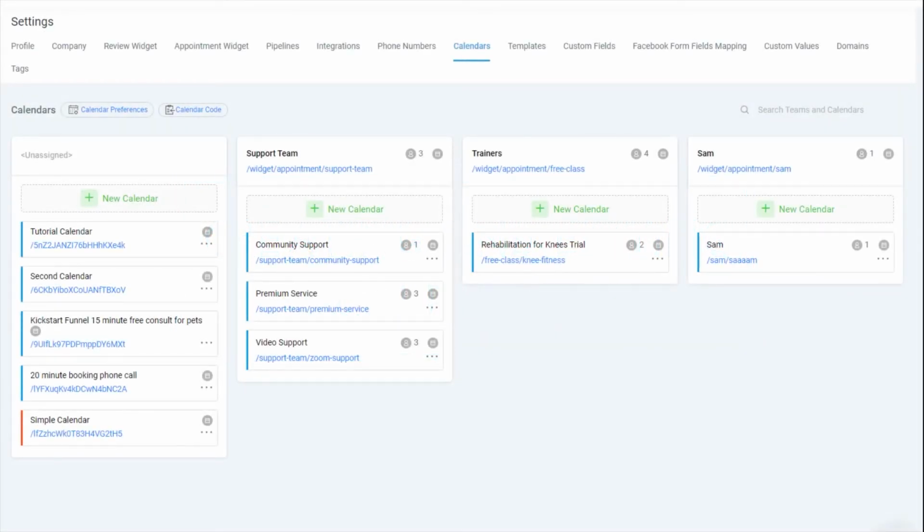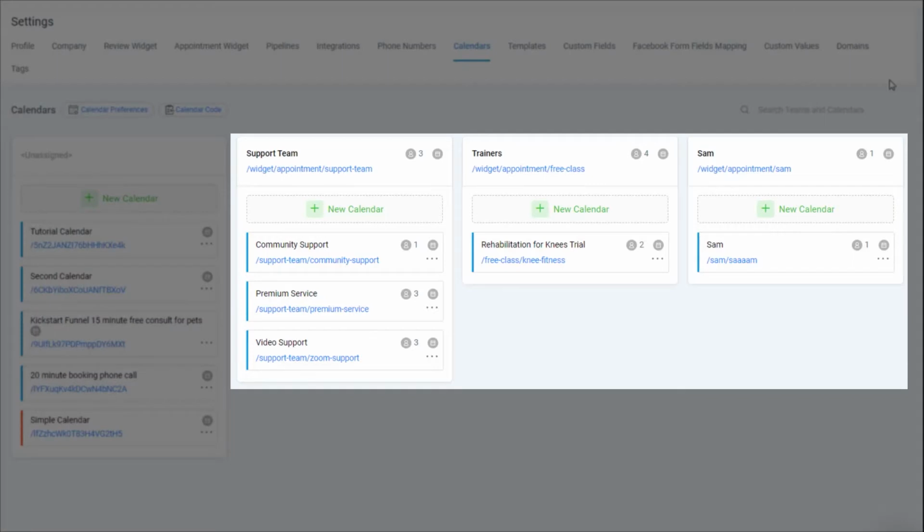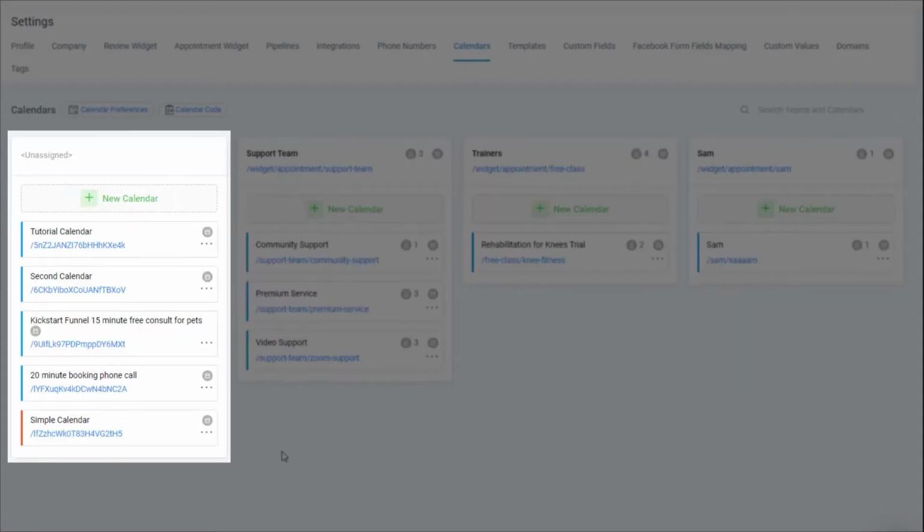In this video, we are going to be looking at calendars. Now, as you can see, there are two different kinds of calendars. The first one is calendars that have been set up under Teams and calendars that have not been set up under Teams at all. If you've been using the platform for a while, any calendars that you may have created beforehand will be here under unassigned.